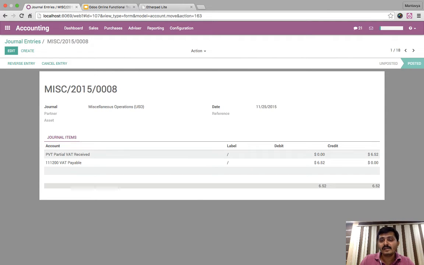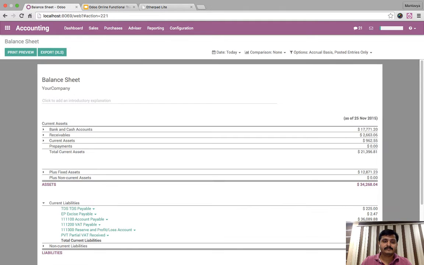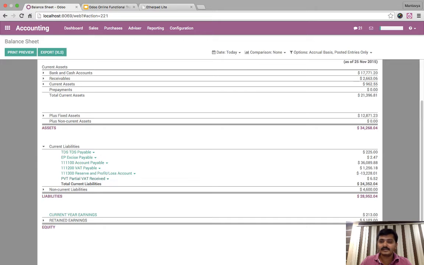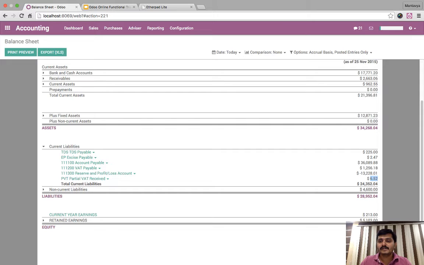So partial VAT received, which is 6.52, and which is the same as payable. It means that what I collect the amount, based on that it computes the tax, which is 15% automatically. And if you go and check balance sheet, so partial VAT received, which is 6.25, same is payable, not TDS, VAT payable.